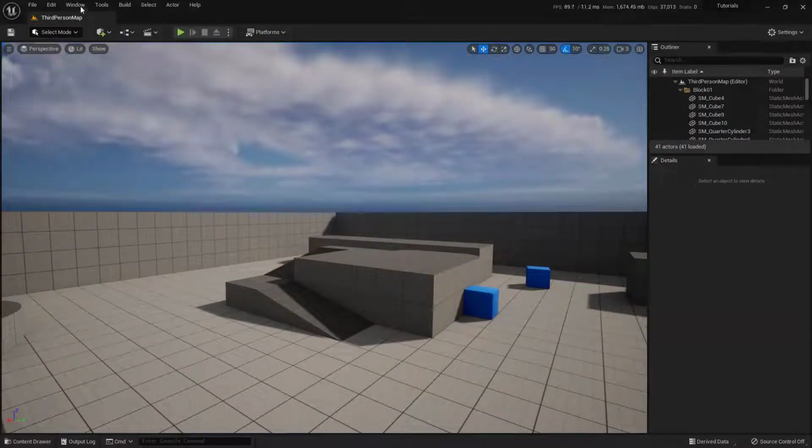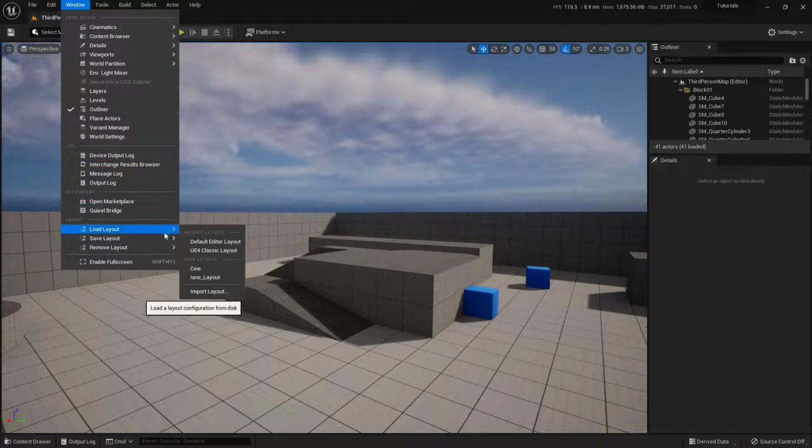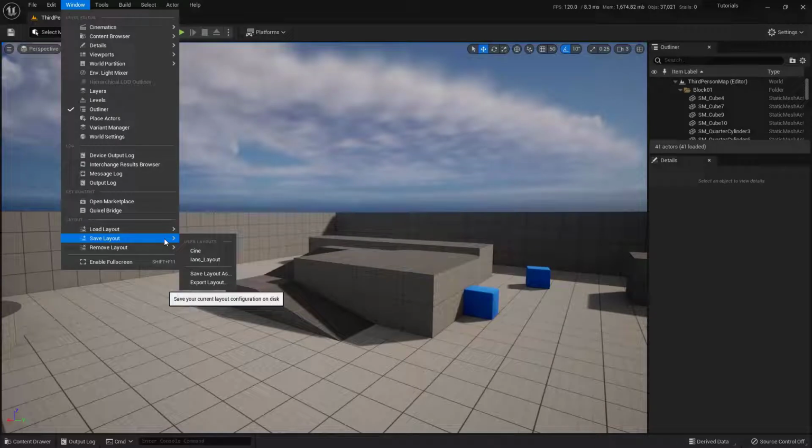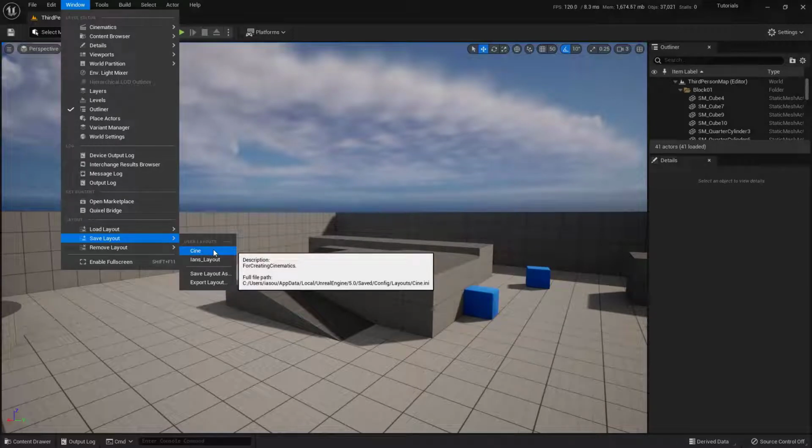As a bit of a pro tip, let's go back up into Window, and you may have noticed that you can actually save out the ones that you want. So if you have a specific layout, like maybe you're working with just cameras, you can set that up.